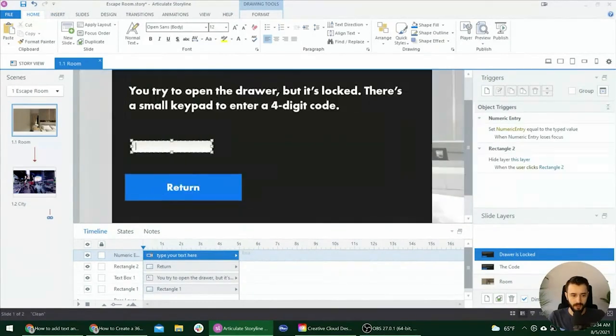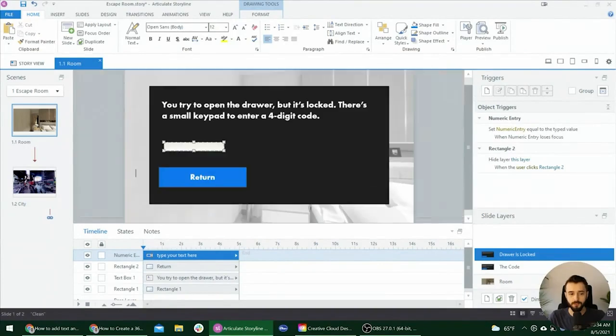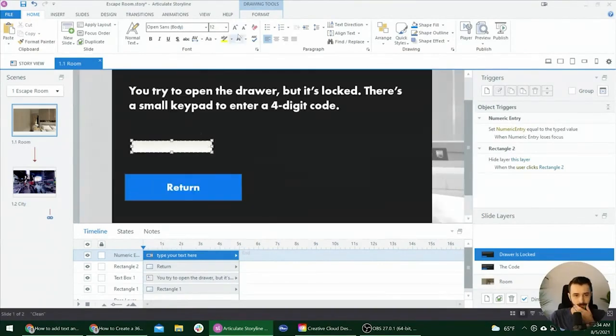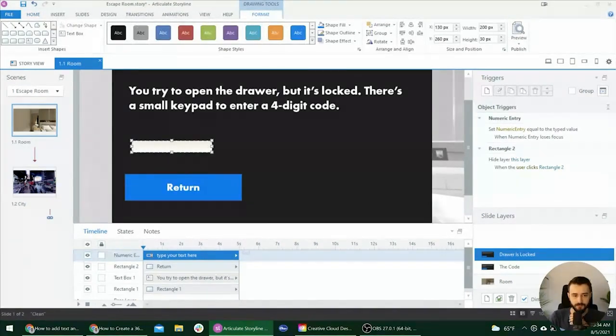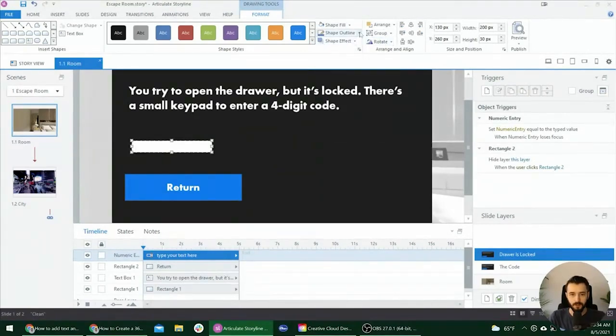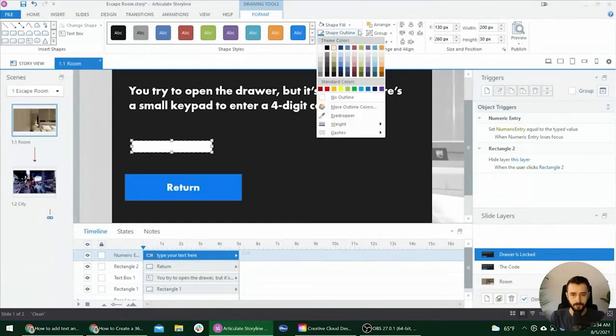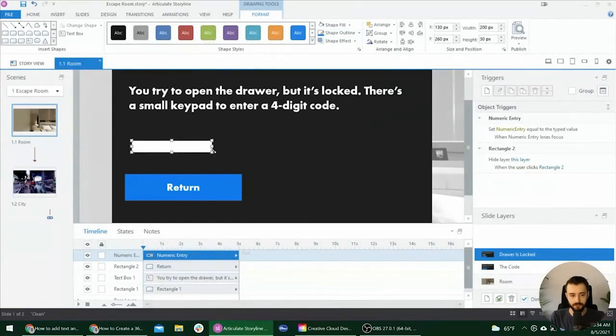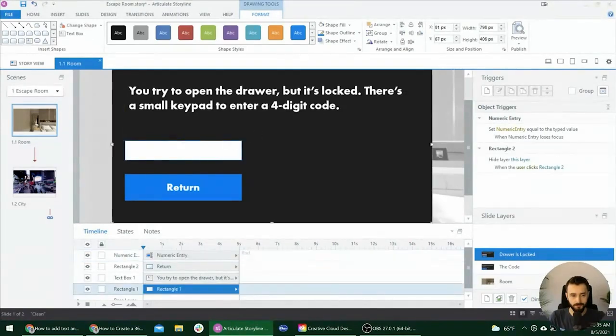And we can do some styling here. I just zoomed in by holding down the control key on my keyboard and zooming in with my scroll wheel on my mouse. By default, these have some kind of strange gradient to them. I'm going to go to the Format tab, go to Shape Fill, and then make the Shape Fill white. Shape Outline, maybe we can make it blue. I don't know if that's really necessary. I'm going to make it the same width as this button just to keep our alignment going strong.